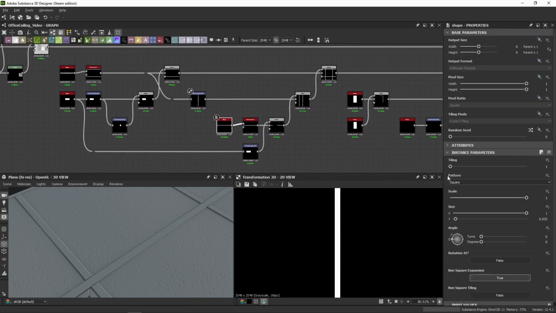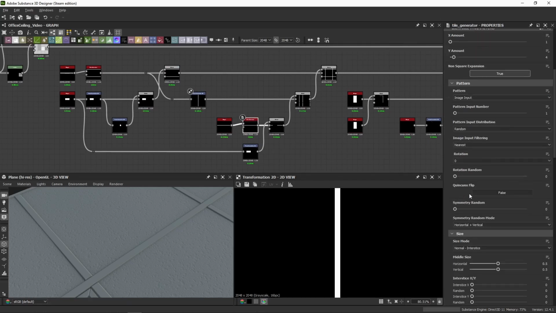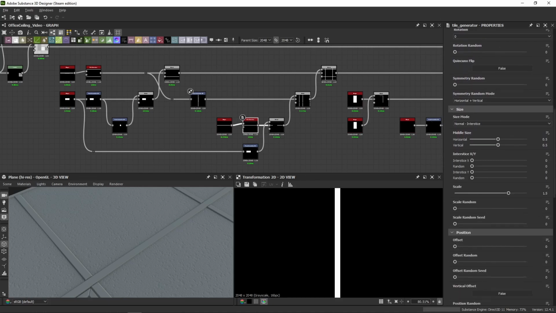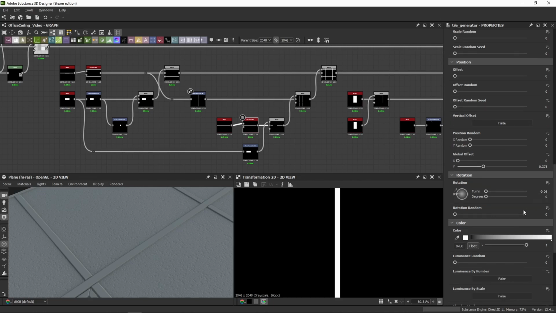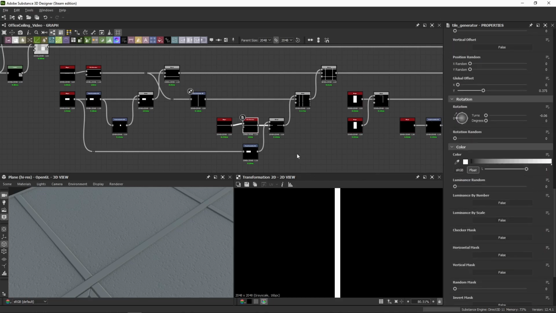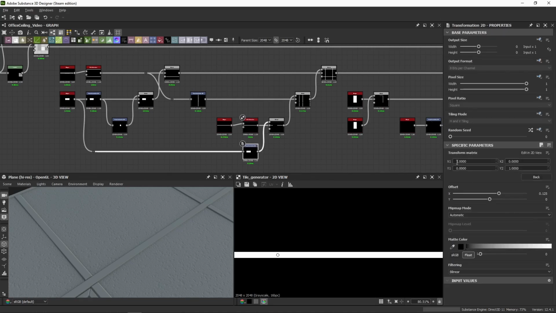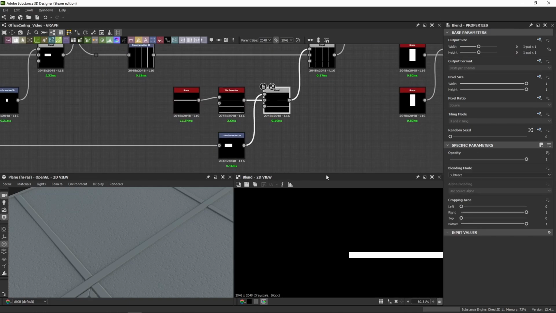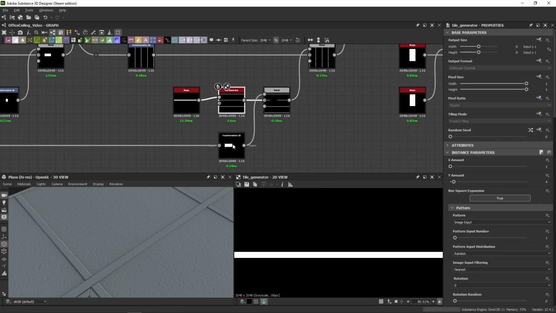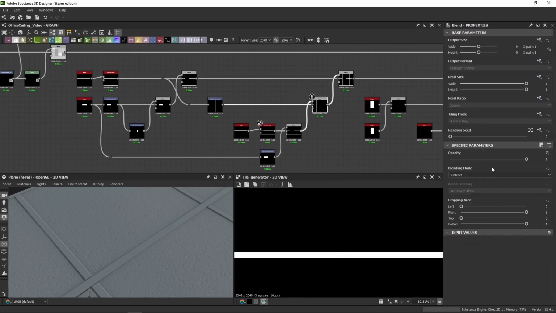Then we have this other shape here. Then we have another tile generator. I think it's the same settings, but I'll just go through them just in case. 1.5 scale, offset. Then from this shape, we go down into another transform 2D down here. And then we subtract this from the tile generator. Then we do a subtract.